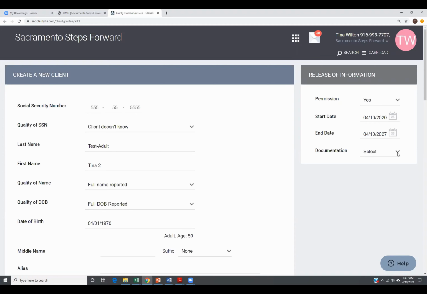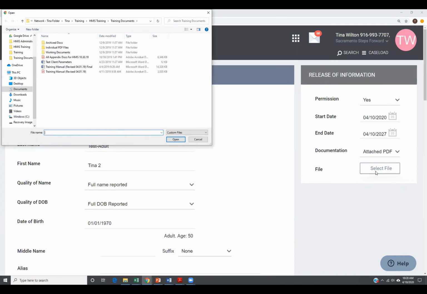For documentation type, what we'll be doing today is the electronic signature. But if they had signed a paper copy and you say attach PDF, you would have needed to scan it into your computer. Then when you select file, it will take you into your file explorer on your computer, so you can attach that file just like you would attach a file to an email.